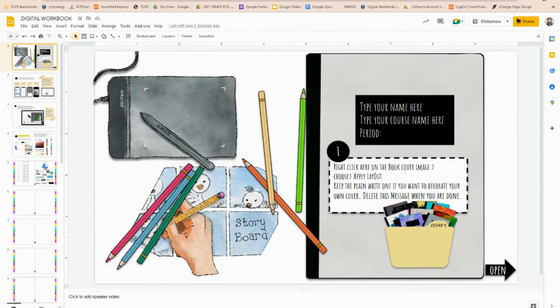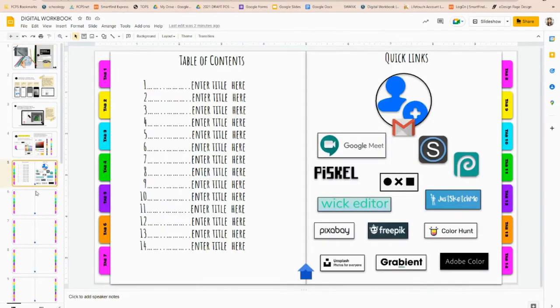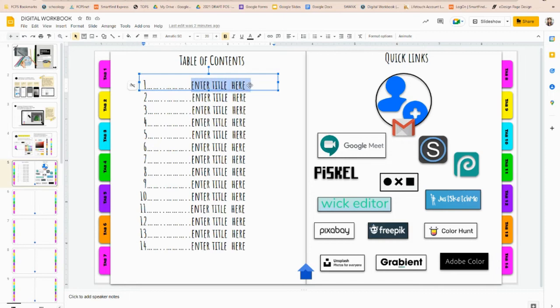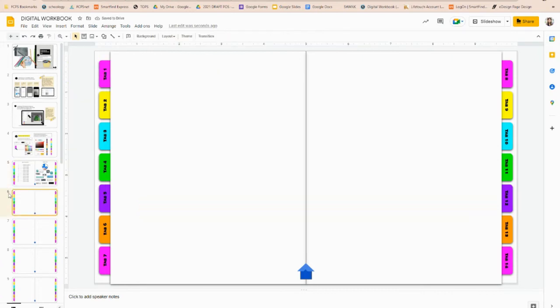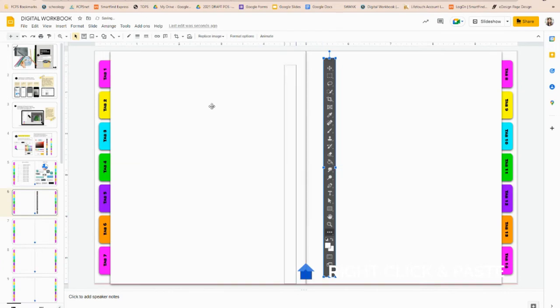Now you're going to pull up your digital workbook, and you're going to go under tab 1 of table of contents, and right here for enter title, you are going to write Photoshop Essentials. And then when we go to tab 1, which is slide number 6, you're going to right click and paste. And here is your Photoshop tools.